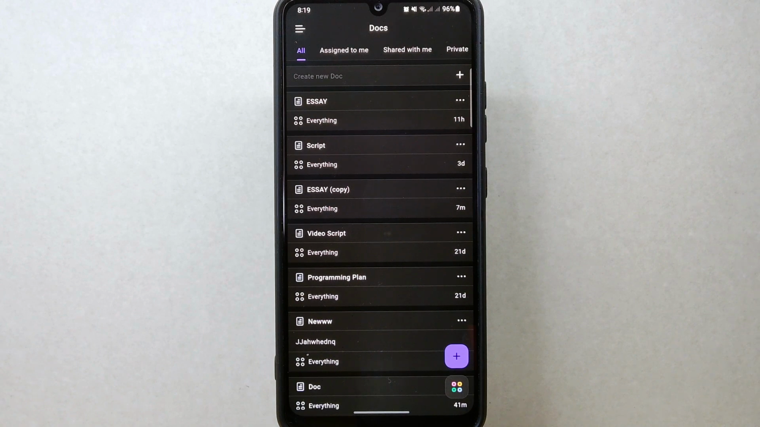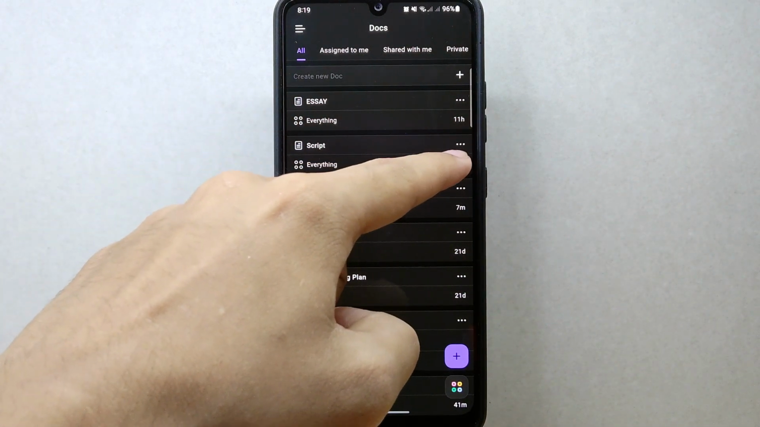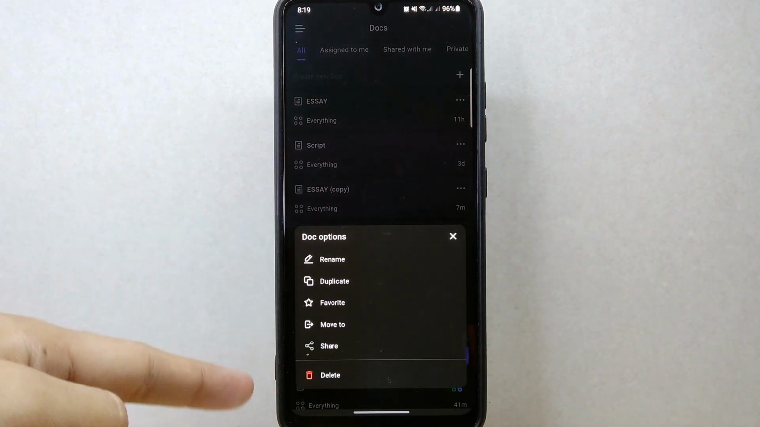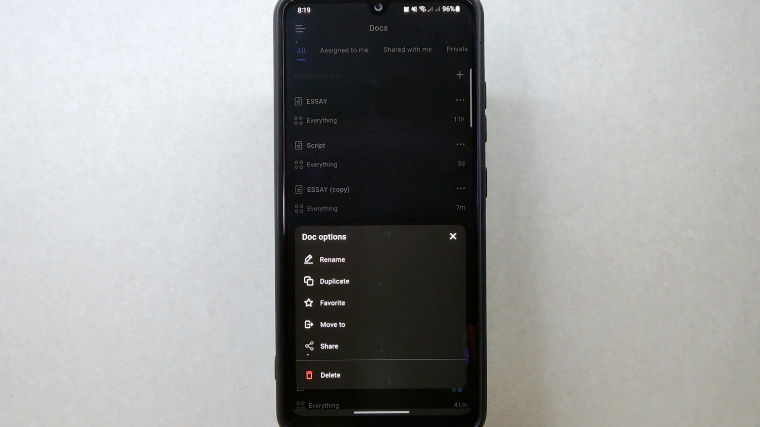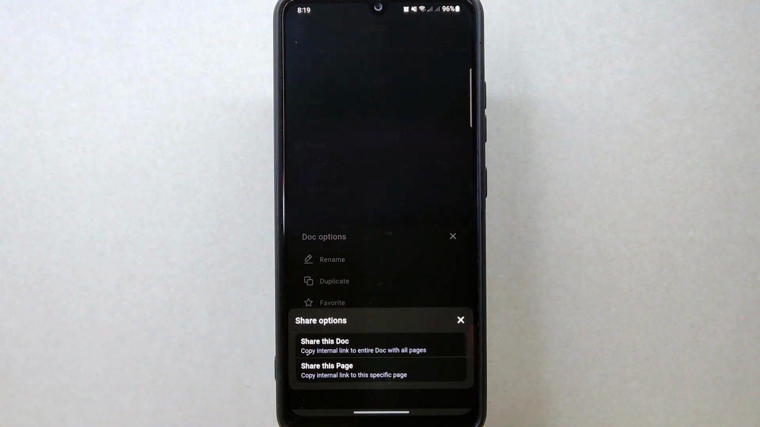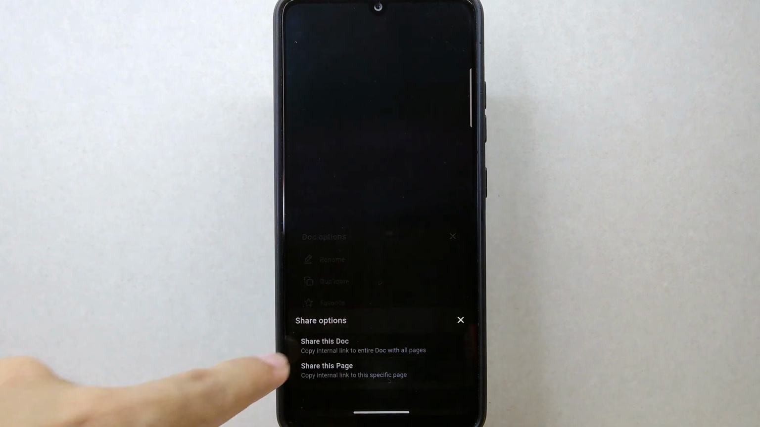For example, I will share this document. So simply tap on the three dots icon at the right side of the document's name. A menu with various options will appear, and here, tap on the Share option. Another menu will pop up, and here, tap on Share this doc option.